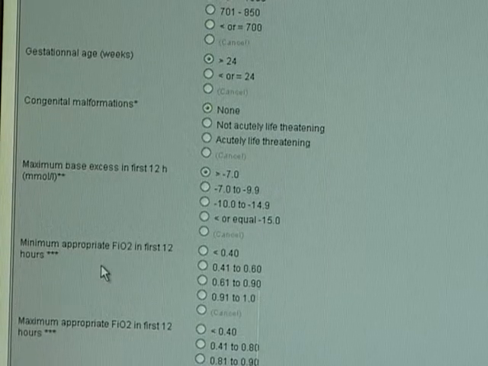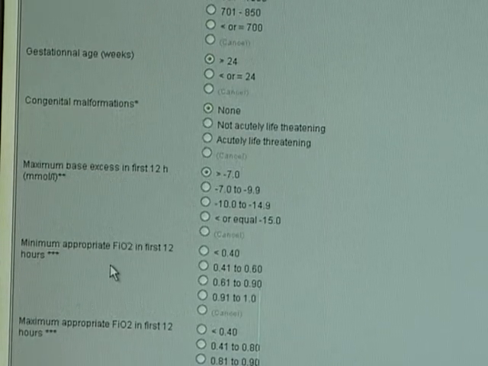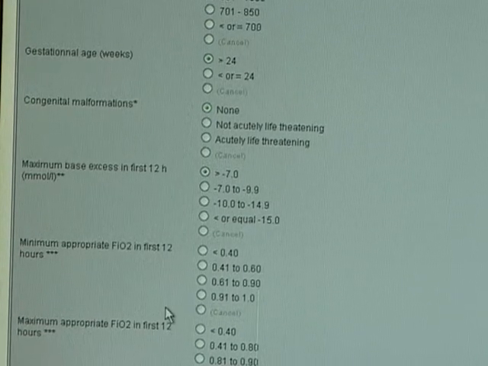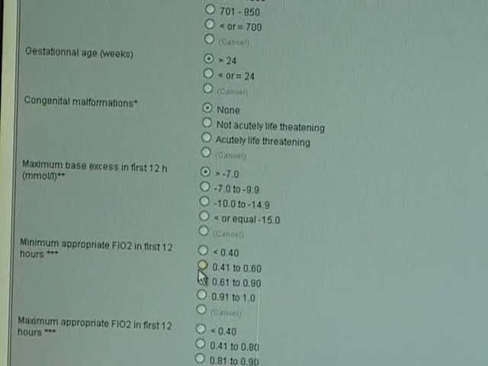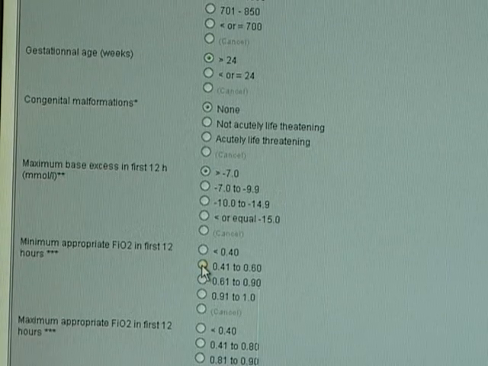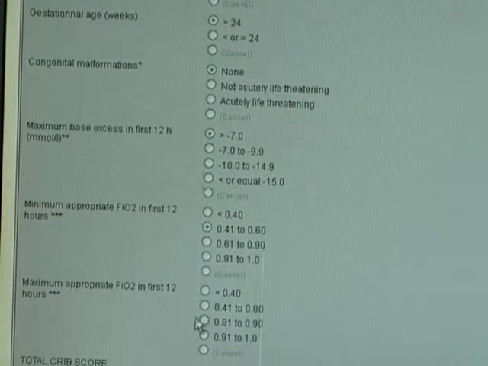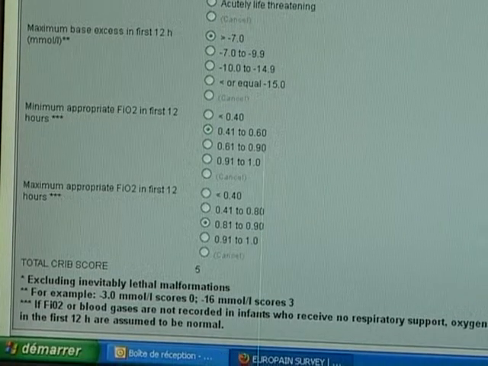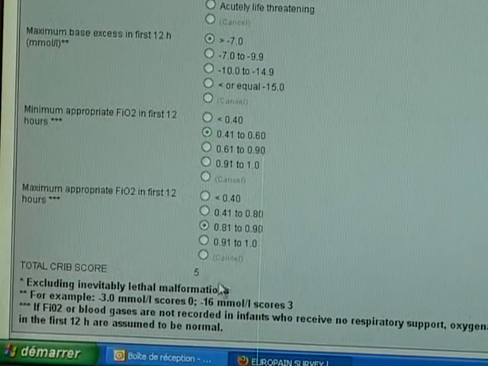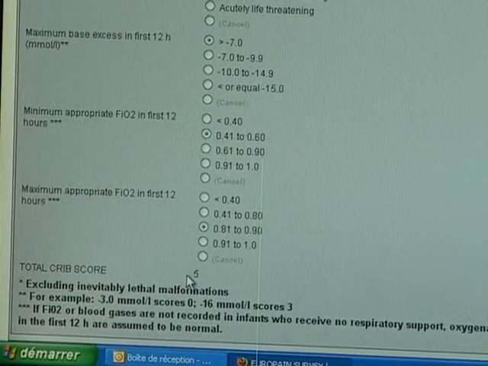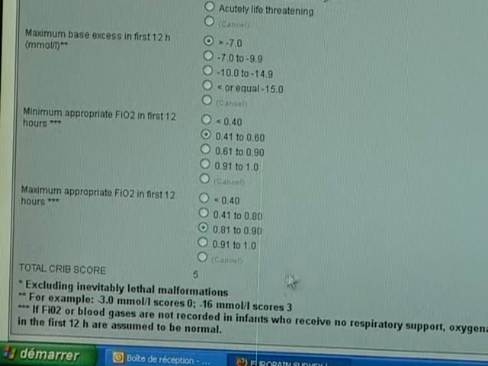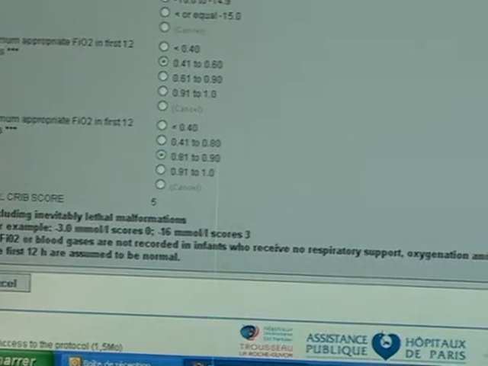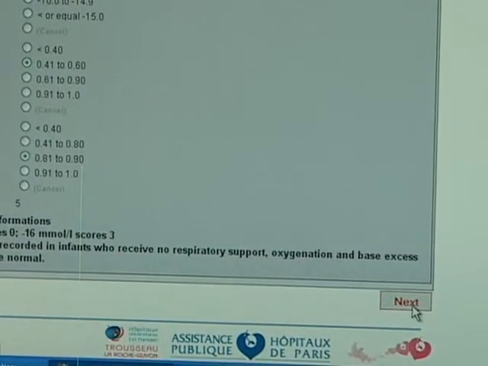Minimum appropriate fraction of inspired oxygen during the first 12 hours. Actually, this was a 40%, and maximum, let's say that you at the moment had 80%. You see that when you click on this, the total CRIB score will automatically be calculated. Once you complete this page, you should click on next to go to the next page.